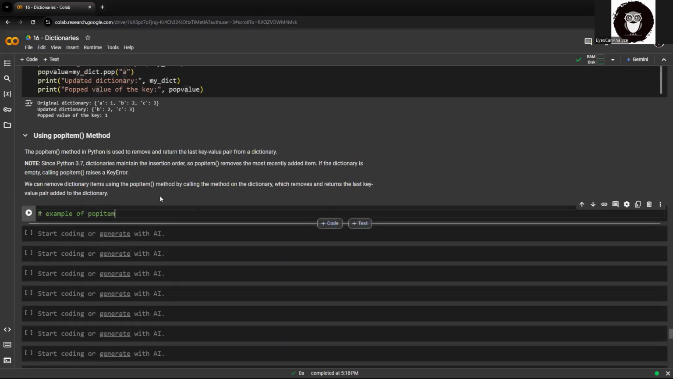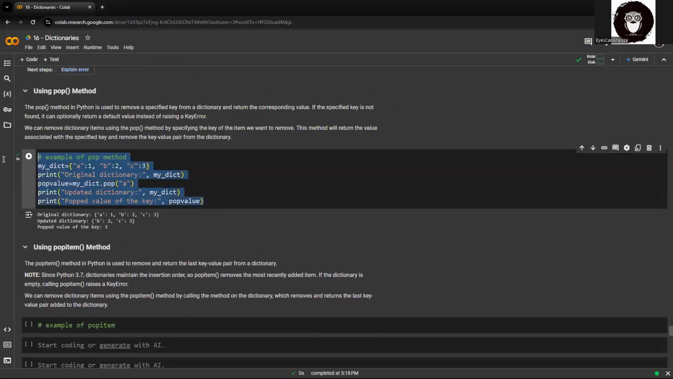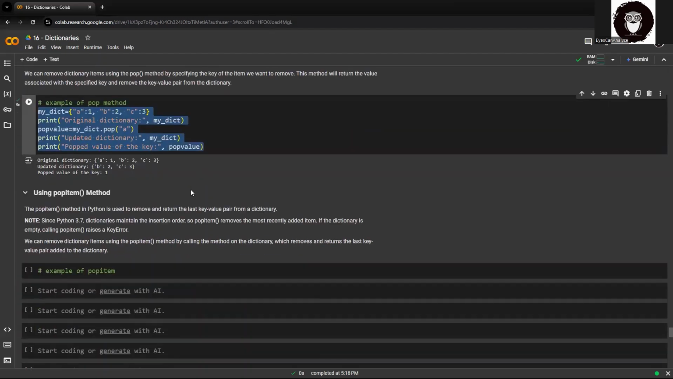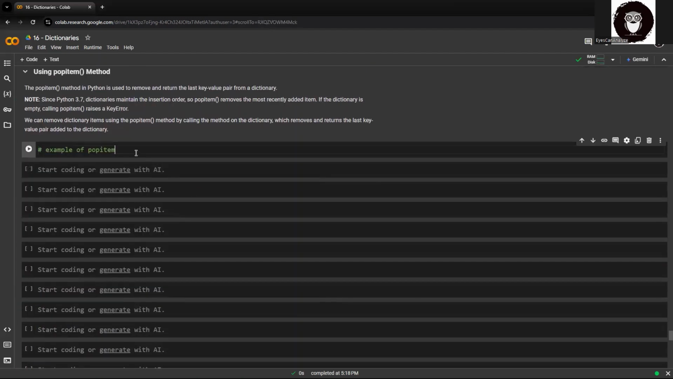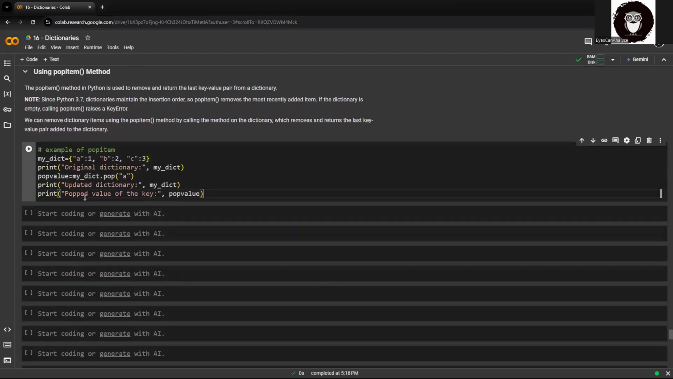Pop item, we'll use the same example. But instead of pop, we'll check on pop item. And in pop item, you do not need to specify the key. So there is no parameter as such for pop item. Let's see what is the value that we get.